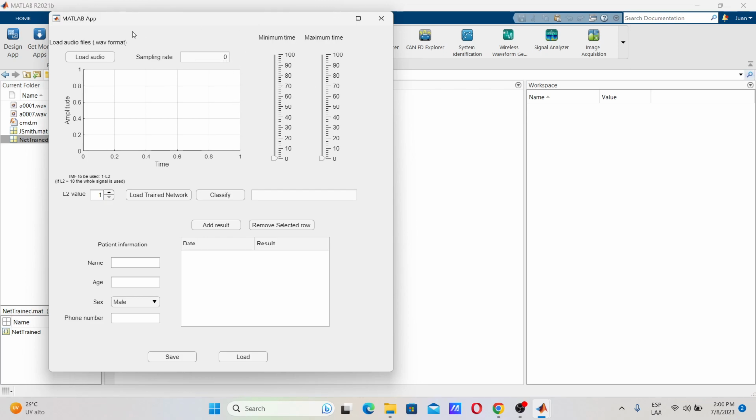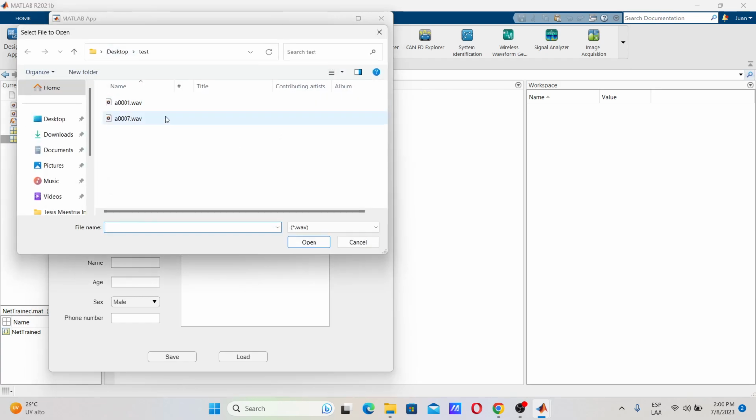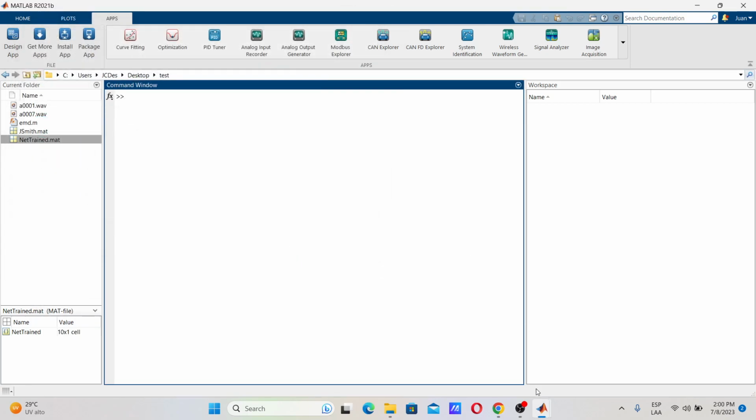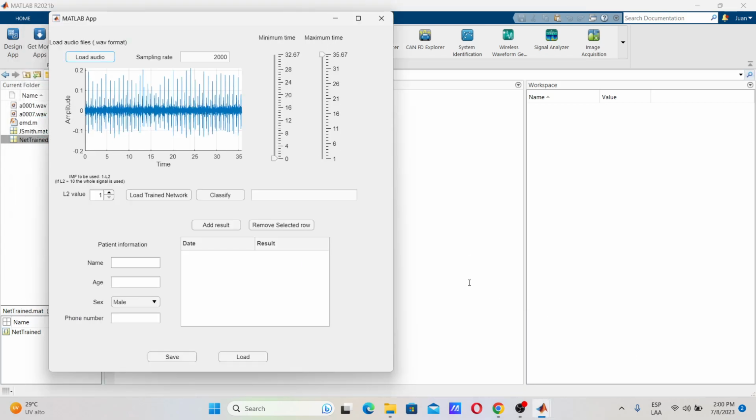Now, this is the application that we have developed in the software MATLAB. The first step in using it is to load a signal, an audio signal. It should be in .wav format. We have two signals here as an example. Let's try the first one. Now here, what we see is the signal being plotted.